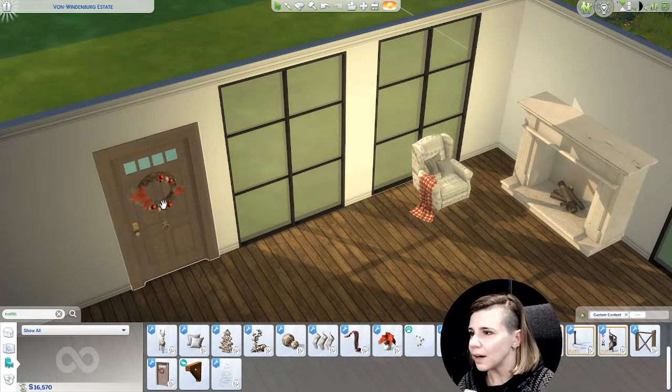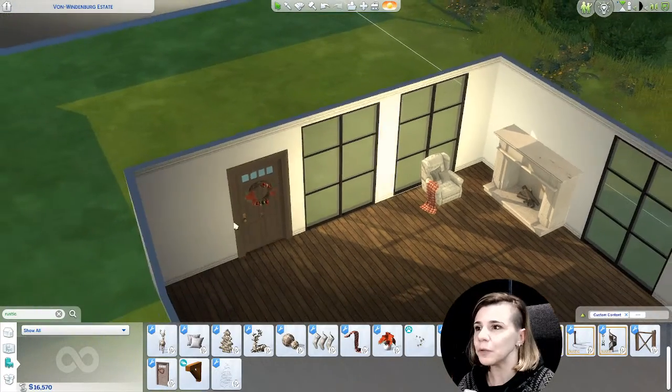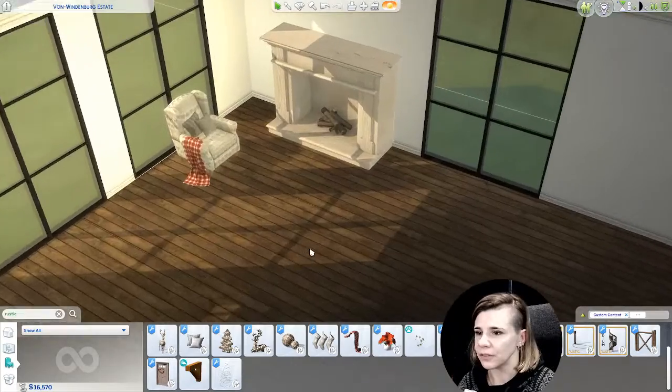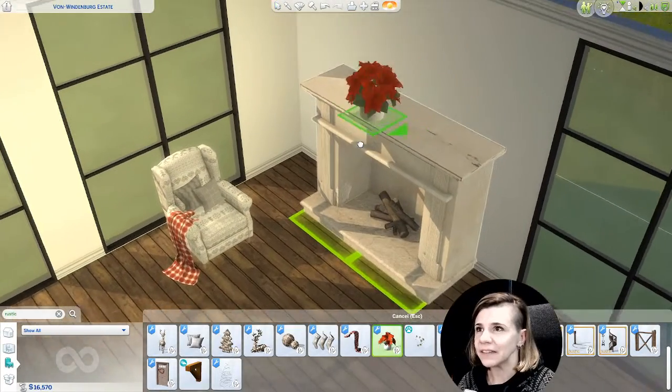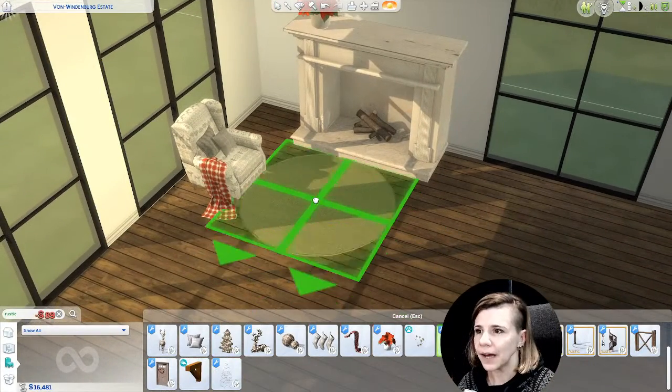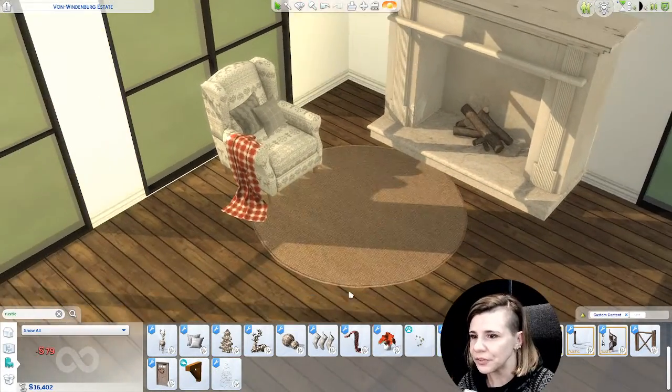So this is the door that comes with the wreath. So when the Sims will be using the wreath, then the wreath will actually move. So that's cool. And the plant that we also did during a live stream, the poinsettia. We have a kind of rustic rug.